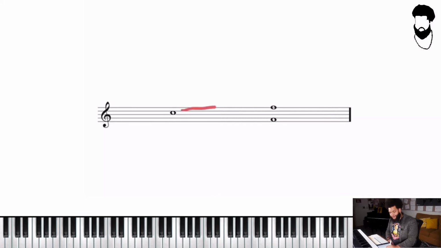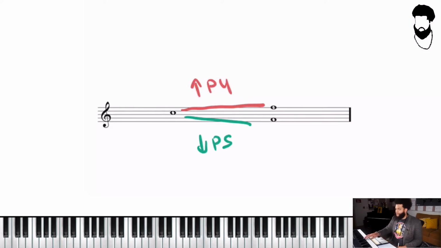If we were to move from C up to F, we'd be looking at an interval of an ascending perfect fourth. And if we were to move down from C to F, we're looking at an interval of a descending perfect fifth. Either way, we're moving from C to F. For the purposes of this video, we're always going to refer to this interval as an ascending perfect fourth, just to make things easy.